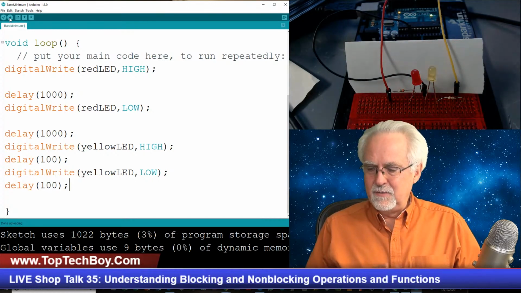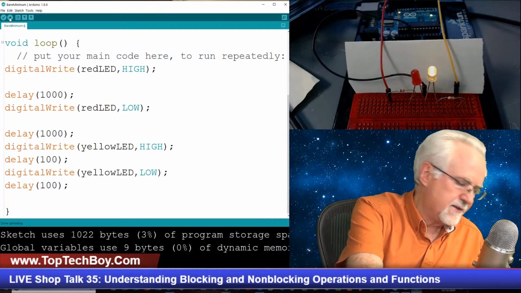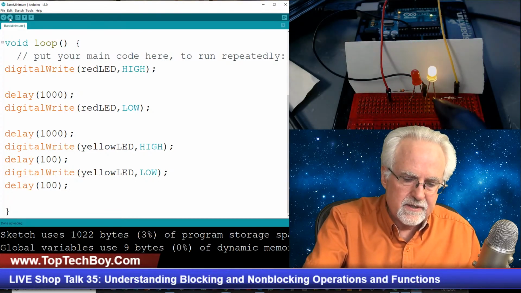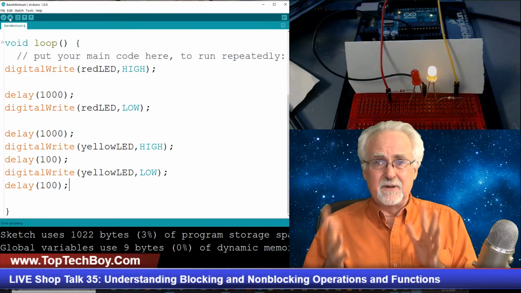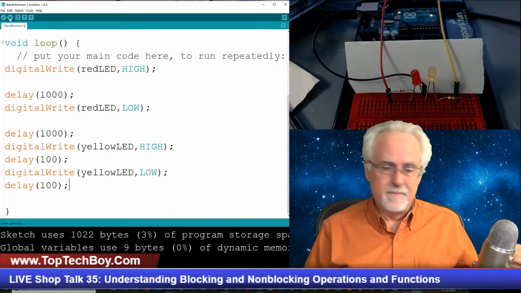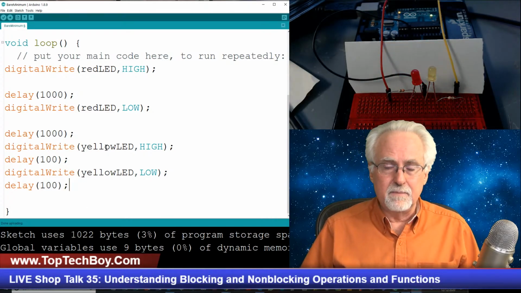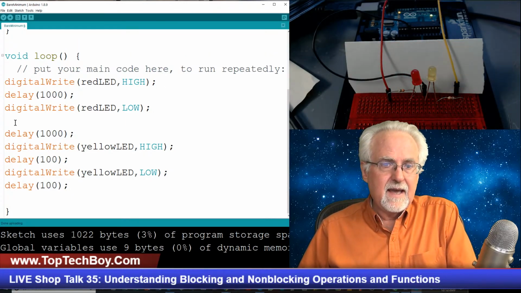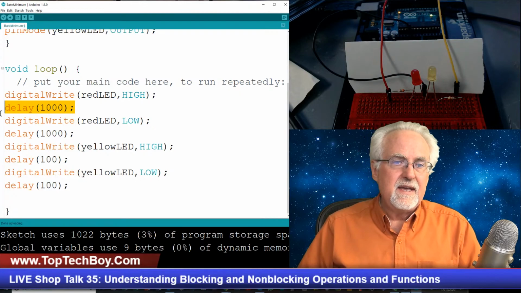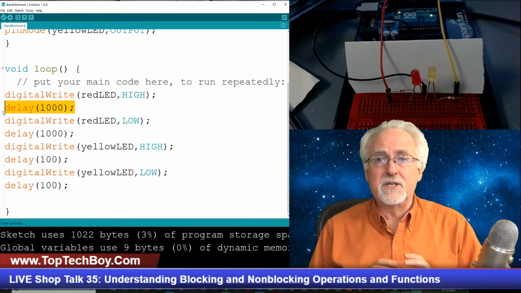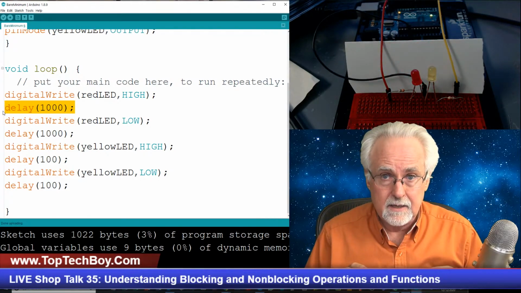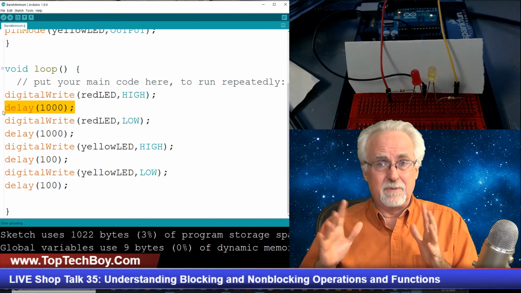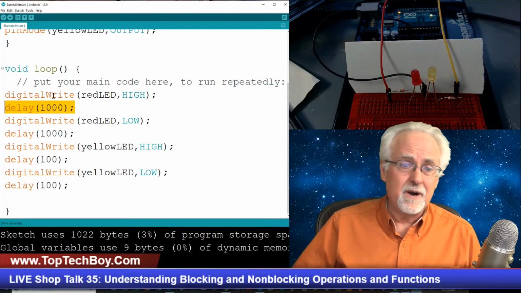Okay, do you see what the problem is? Do you guys see what the problem is? The red is blinking slow and then the yellow blinks fast, but they're not blinking at the same time. And why is it that they are not blinking at the same time? The reason is that this delay function is what you would call blocking. This seems so obvious that you wouldn't even have to explain it, but it turns out to be a pretty hard problem.